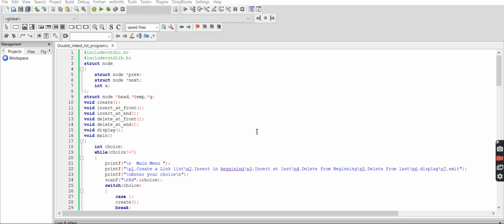Today we are going to discuss double linked list, in that insertion and deletion at the end and the beginning of the double linked list. Let's start discussing the code. Standard input and output header, that is stdio.h, and stdlib.h is for malloc memory allocation of our stack node.